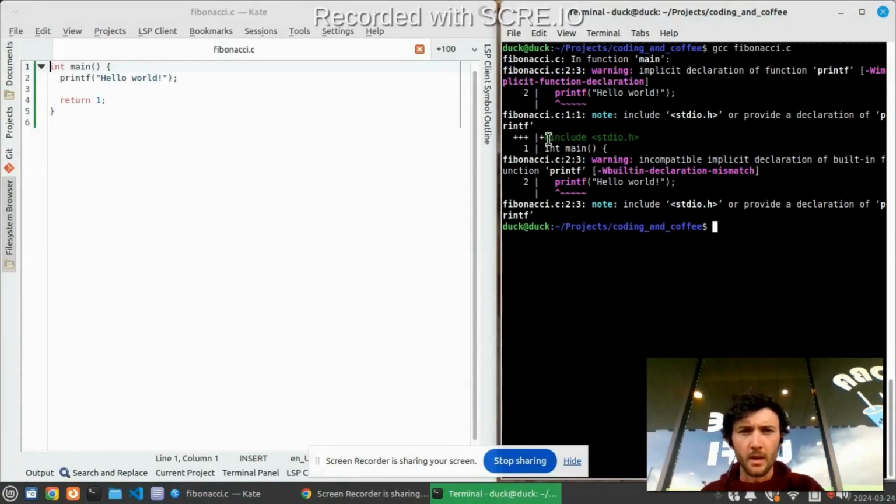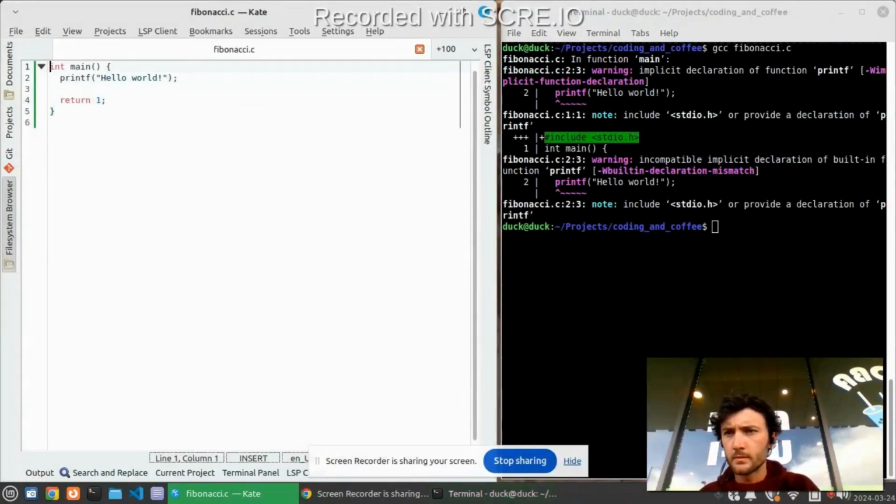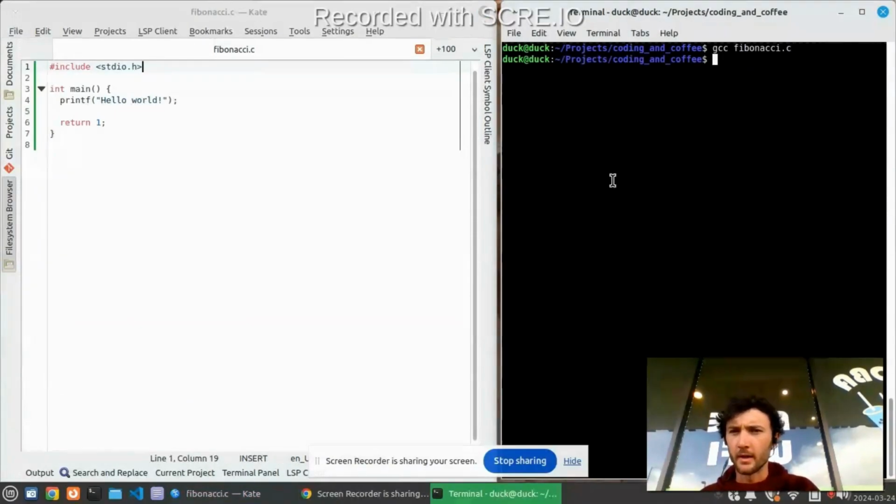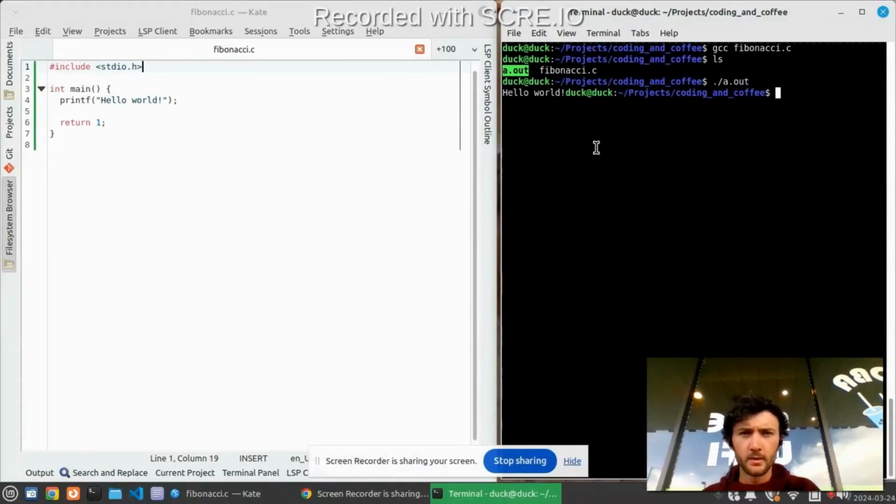Oh, we need this library. Okay. Let's try it again. Oh, okay. I think we're good. Now if we look in here, we have an executable. A.out. So if we run that, we get hello world. And there we go.